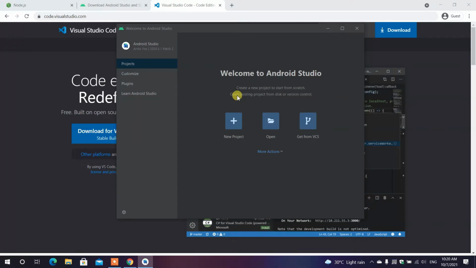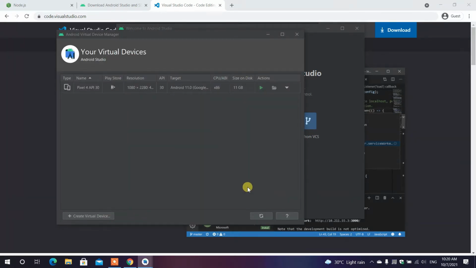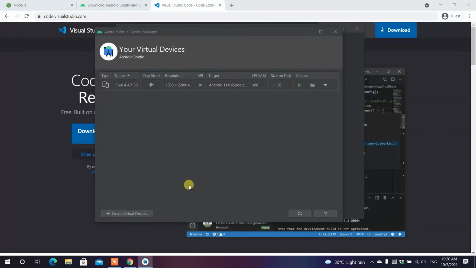When you start your Android Studio, you can see there is an option called More Actions. When you click on it, you can see AVD Manager. So choose this option. Here you can set up your virtual device. You can see here I already set up a virtual device. You can simply create a virtual device by clicking this button, Create Virtual Device.